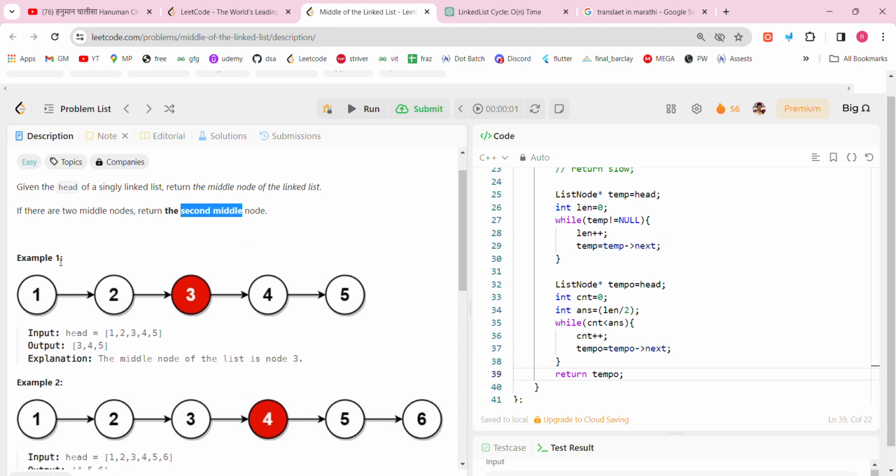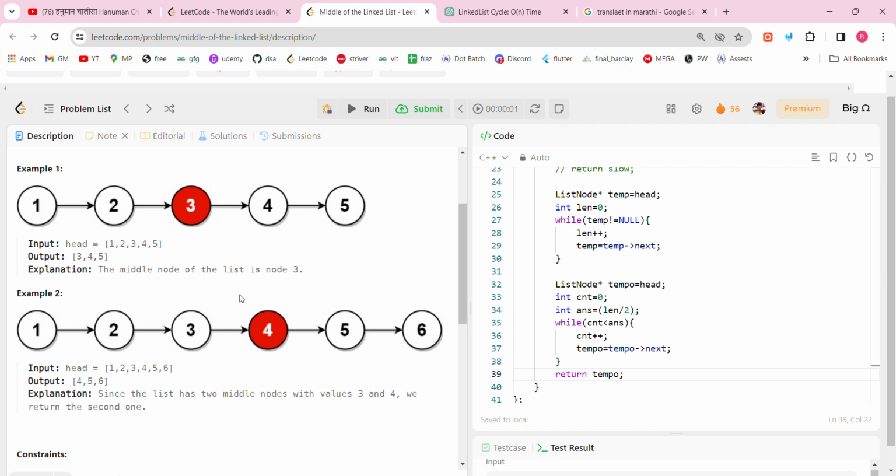For example, we will see the first example of that question. There is a 1, then 2, then 3, then 4, then 5. We will calculate the length of the list: 1, 2, 3, 4, 5. 5 by 2 is the length. We will return that node. 5 by 2 is 2, and we will return the 3. 3 is the middle of this linked list. Okay, we will see the next example.